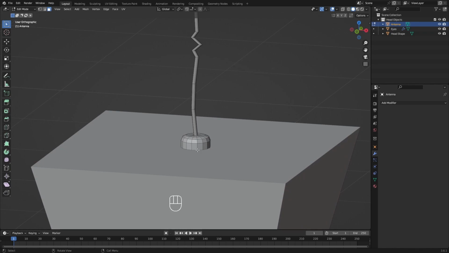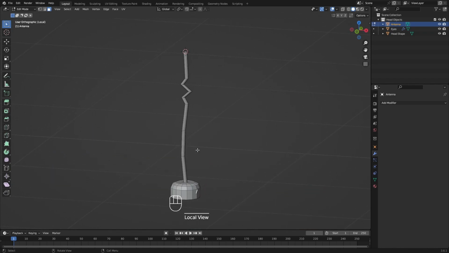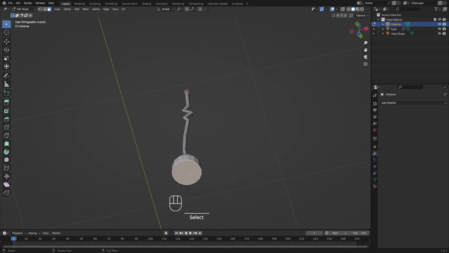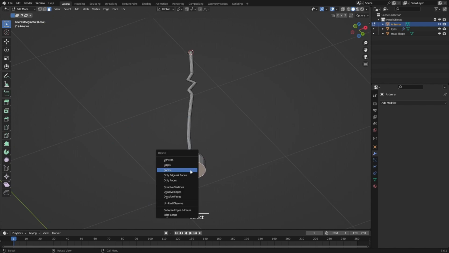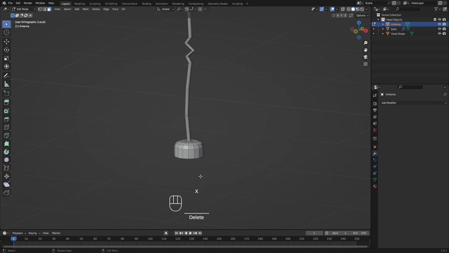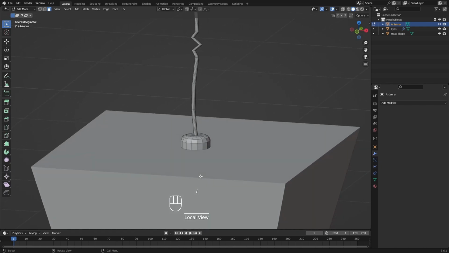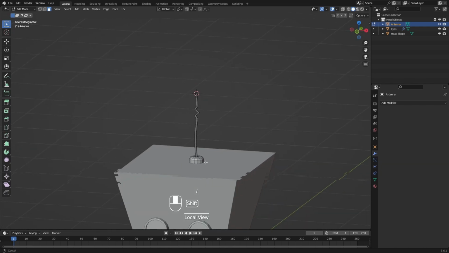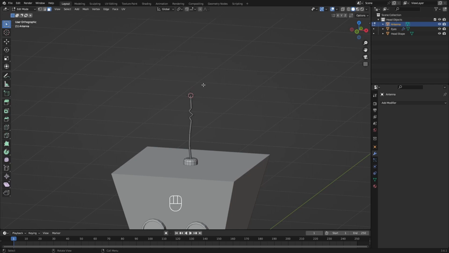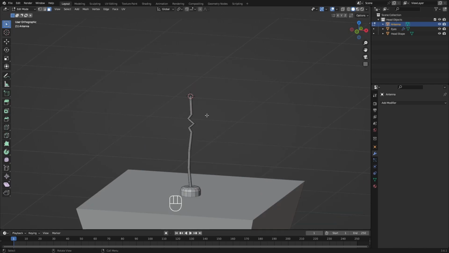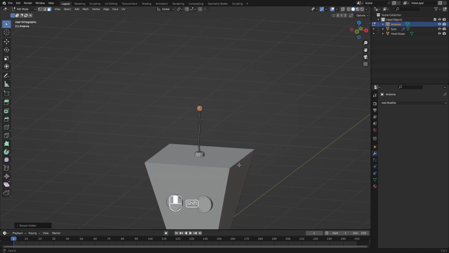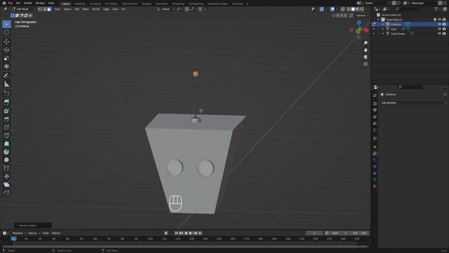Another thing is the base of this antenna, so I can't see it here. I'm going to go to the local view mode, so pressing slash, and then I'm going to rotate and select the bottom of the antenna, X, and faces. Alright, now I'm going to press slash again, and it's going out of local view. And then to bring back the sphere that we've created, I'm going to press Alt H, and it's going to reveal what was hidden. And now that we have it complete, let's go back to object mode.